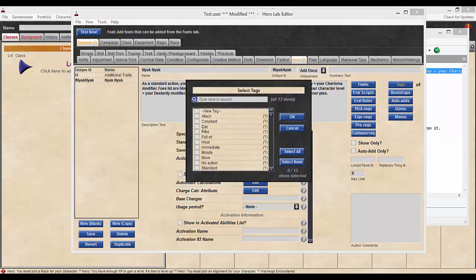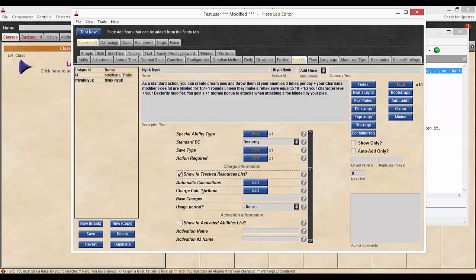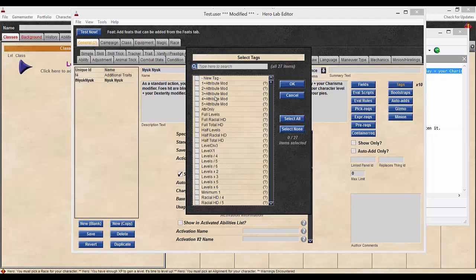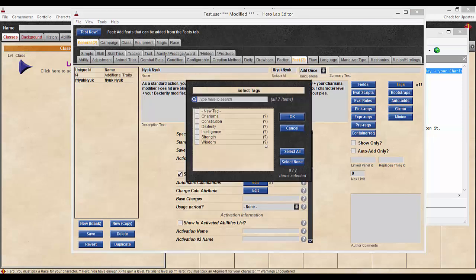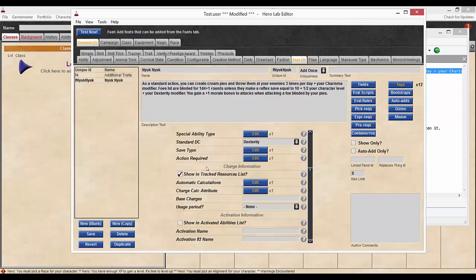Action, we said it was a standard action in the description. We can only do it a certain number of times per day, so we do want to show it in tracked resources, right? And it's 3 times plus charisma modifier. We have tags like for the DC. We can set it up so that you do automatic generation of those stuff. 3 plus attribute modifier. And then what attribute are we using? We're using charisma. And then usage period per day.